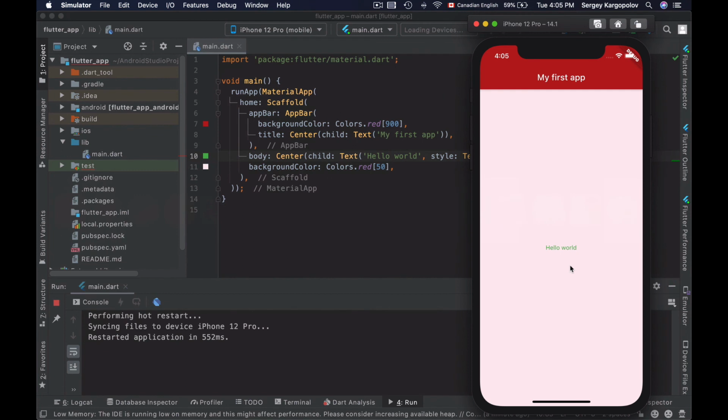Alright, so it is working well, and you now know how to use the Colors class, how to pick a specific color value, how to change the background color of the top app bar, how to change the background color of the scaffold widget, and also how to change the color of the text widget.